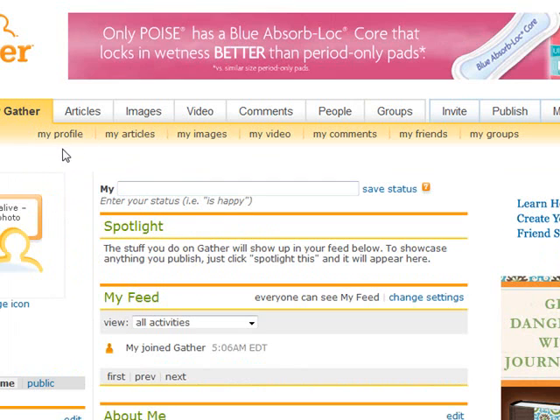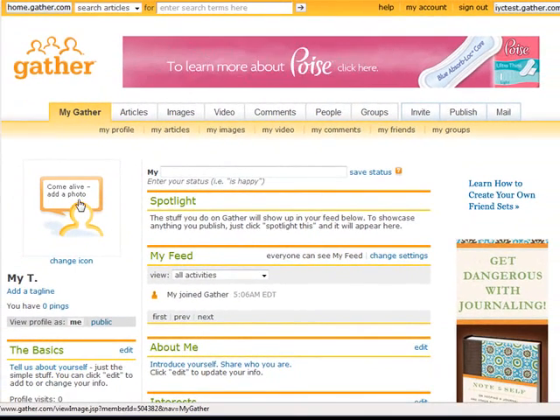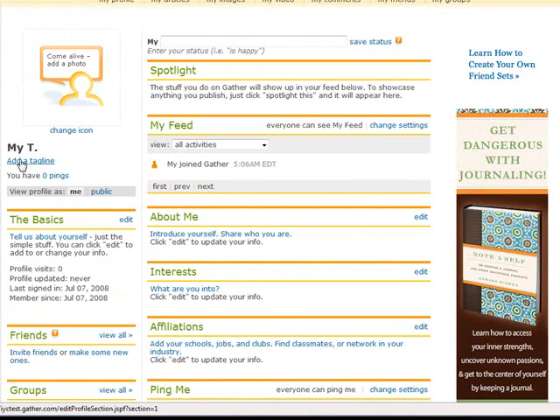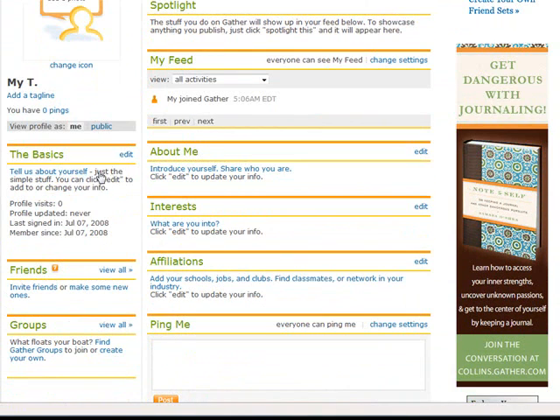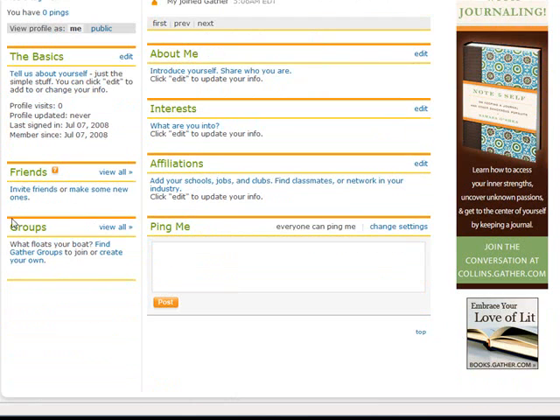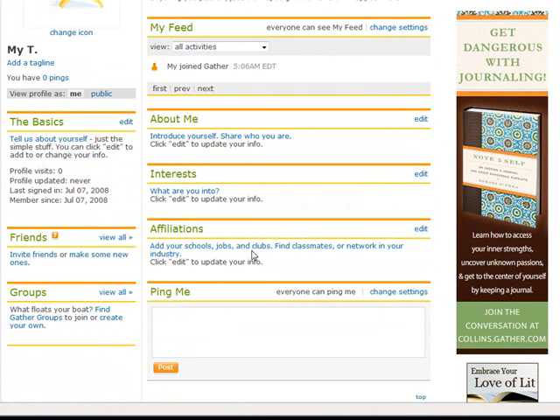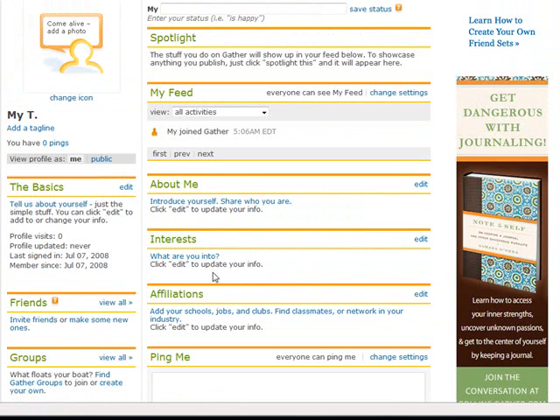Once you've set up, just go back to your profile. From here you can add a photo, put a tagline, and put basics about yourself, so you could point to your website. Your friends and groups will show up here, people can ping you, and they can read about affiliations, like your schools, your jobs, and what interests you have. Again, you want to make this more relevant to people. At the end of the day, the more interesting this profile page is about you, the more likely people are to take notice, join your groups and read the content that you post.